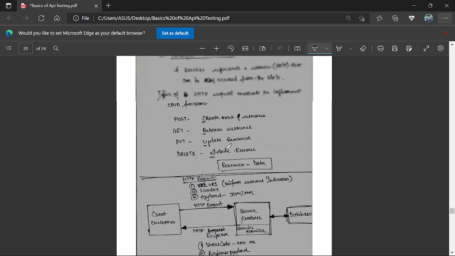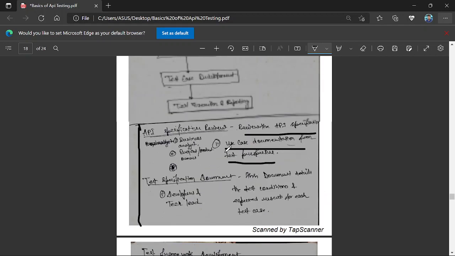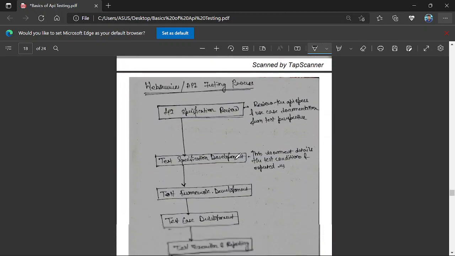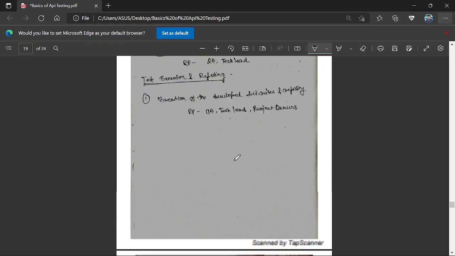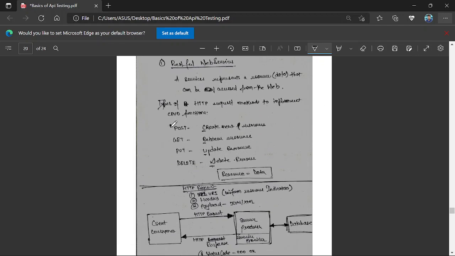Okay. Now, these are all services that are provided by the RESTful web services. In the SOAP services, we find that we can only do the post. Okay, we can only do the post services. But in the RESTful services, we can do a lot of things like the post, the get, the put, the delete. Okay, so these are types of HTTP request methods to implement the CRUD function.